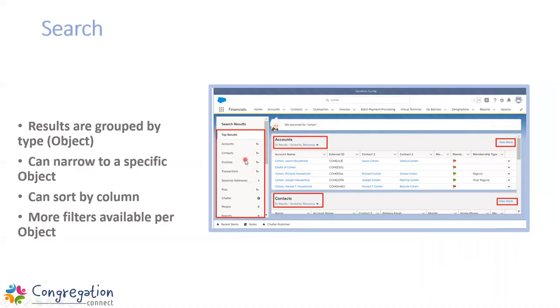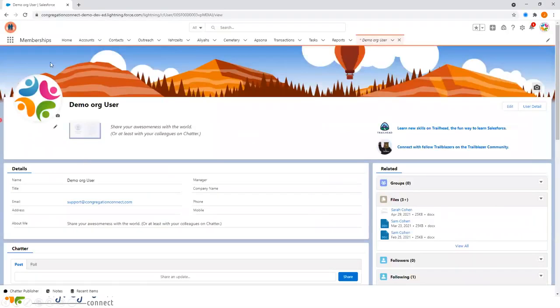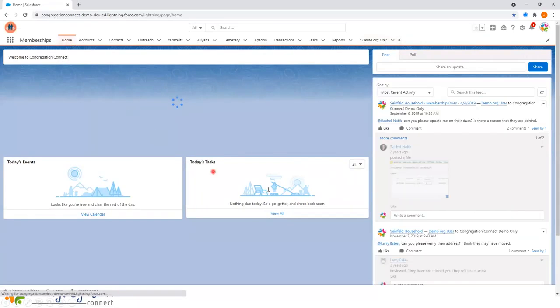You can narrow down your results to a specific object by clicking on any one of those object results. You can also sort your results by column. You can also filter them even further once you are within an object. So let's take a quick look at those things. First, let's see my home page here.